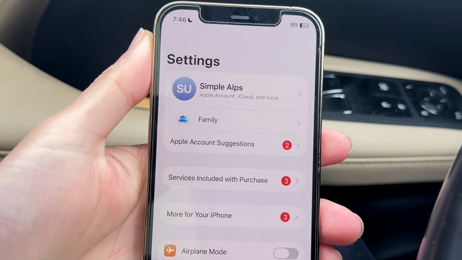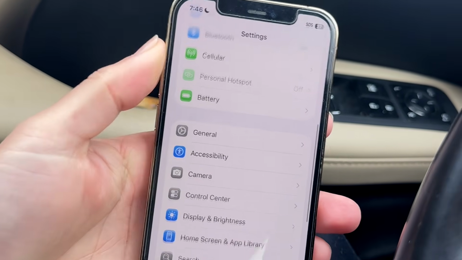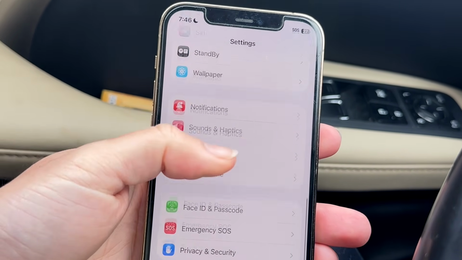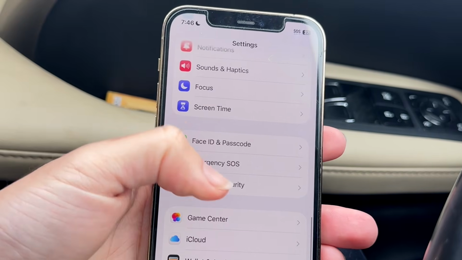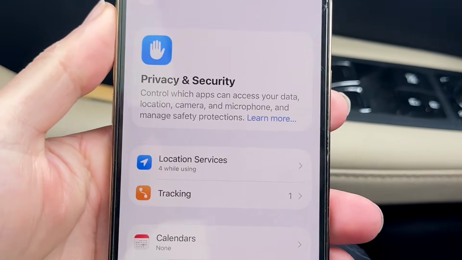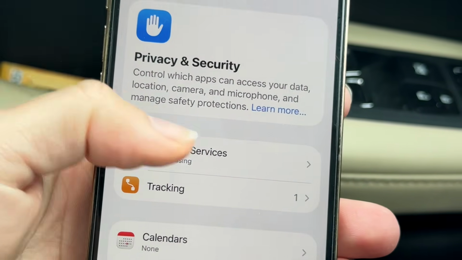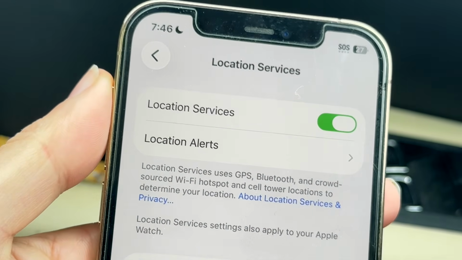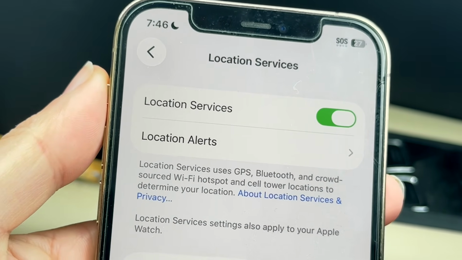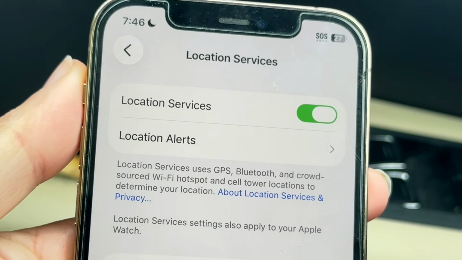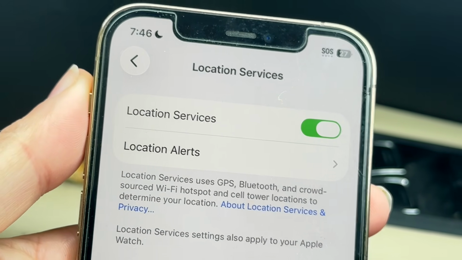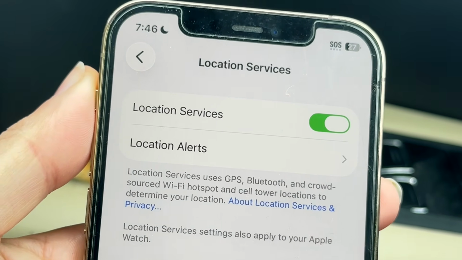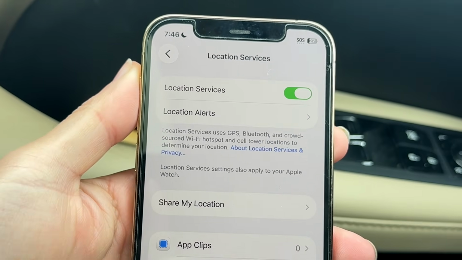So make your way over to your iPhone settings, scroll down until you find this little option that says something like privacy and security. Then at the very top, you're going to see this location services option. Just tap on it, and at the very top, you want to make sure your location services are enabled. That's going to be the easiest main thing you can do. And that's pretty much the first best starting point I'd recommend. So that's the first starting point.